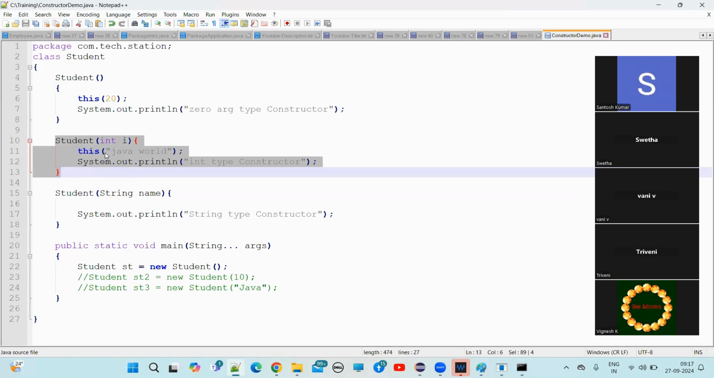Understand? From here, what are we calling? Again, we are calling one more constructor. See, this(). This() means what? Current class constructor. We are calling the current class constructor. Now, what is the value we are passing?